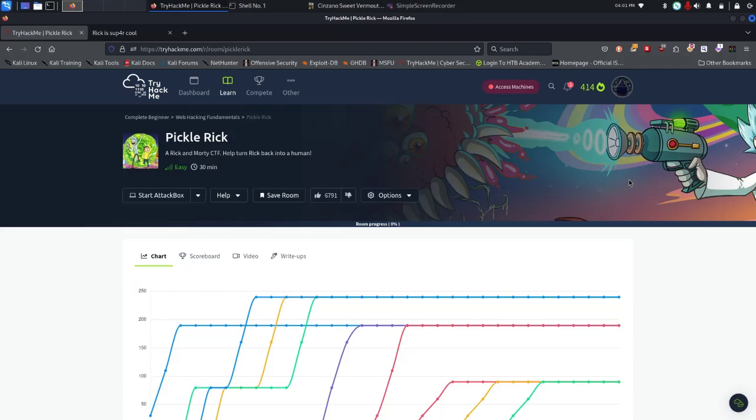This one is called Pickle Rick, named for the very popular animation series Rick and Morty. This is a Rick and Morty CTF. Help turn Rick back into a human.